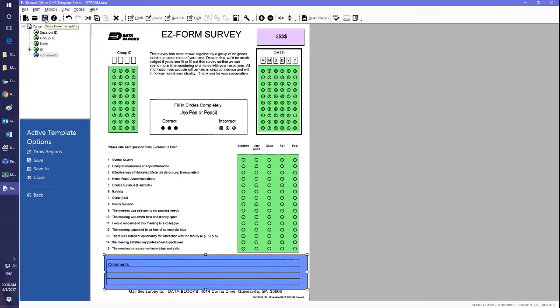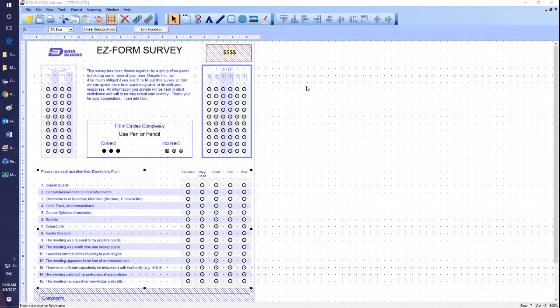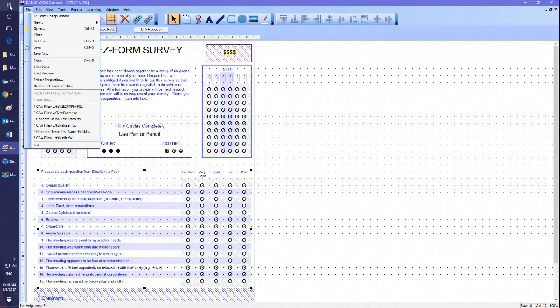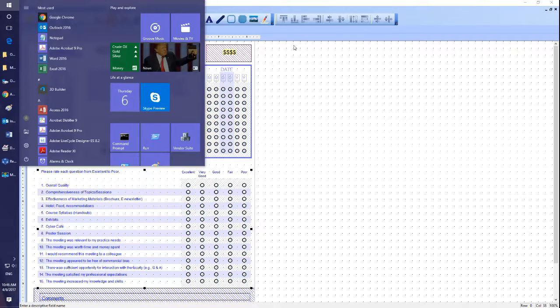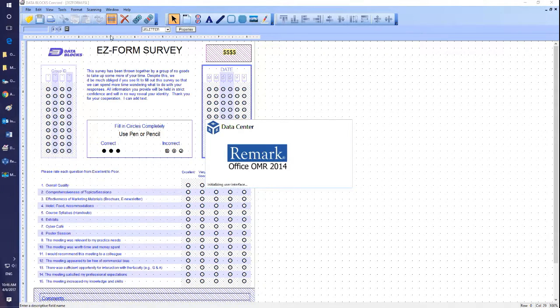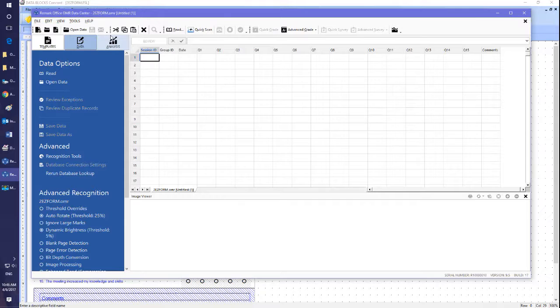So I'm going to click on the save to disk here so that we save our easyform.omr scan template, and then I'm going to close the software. So that closes the first module of the Remark Office software, and the second module we can open. You can either open it from the start menu the way you would any other software, or you can open the data center from our scanning menu here that says Scan Forms, and that's going to open the Remark Office OMR data center.